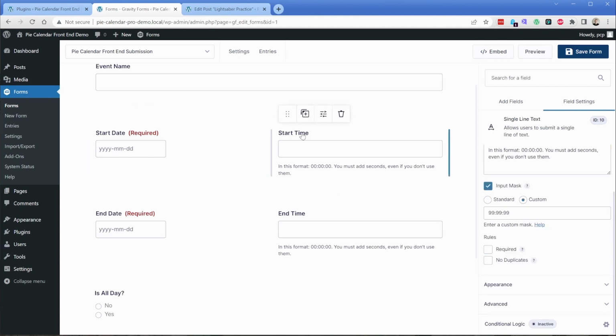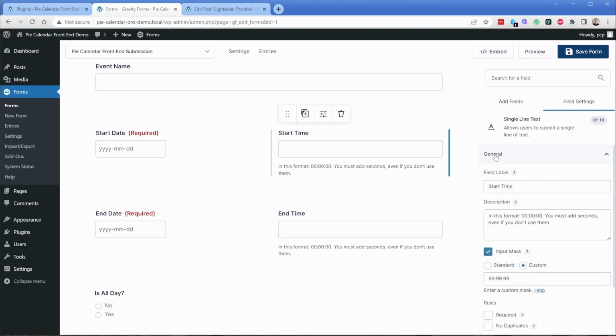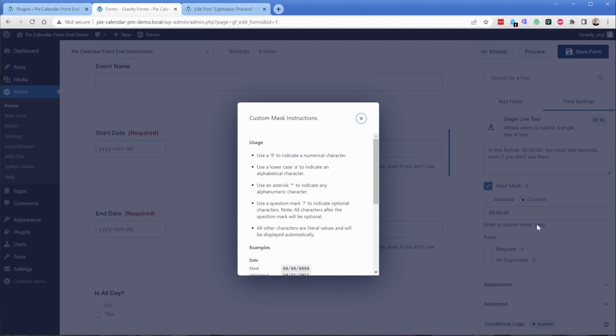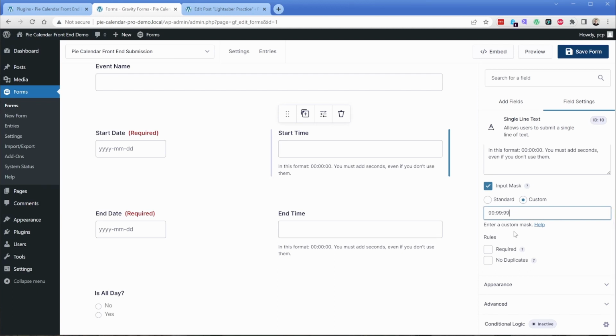Then, like I said, for the start time, I just used a simple single line text field because Gravity Forms doesn't have seconds in their built-in time field. Then what I did was in the general tab, I have an input mask. And the way that this input mask is formatted is this little help icon, you can see you use the number 9 to indicate numbers, and then I just added colons between them so that it forces the numbers to kind of fit in the proper order.